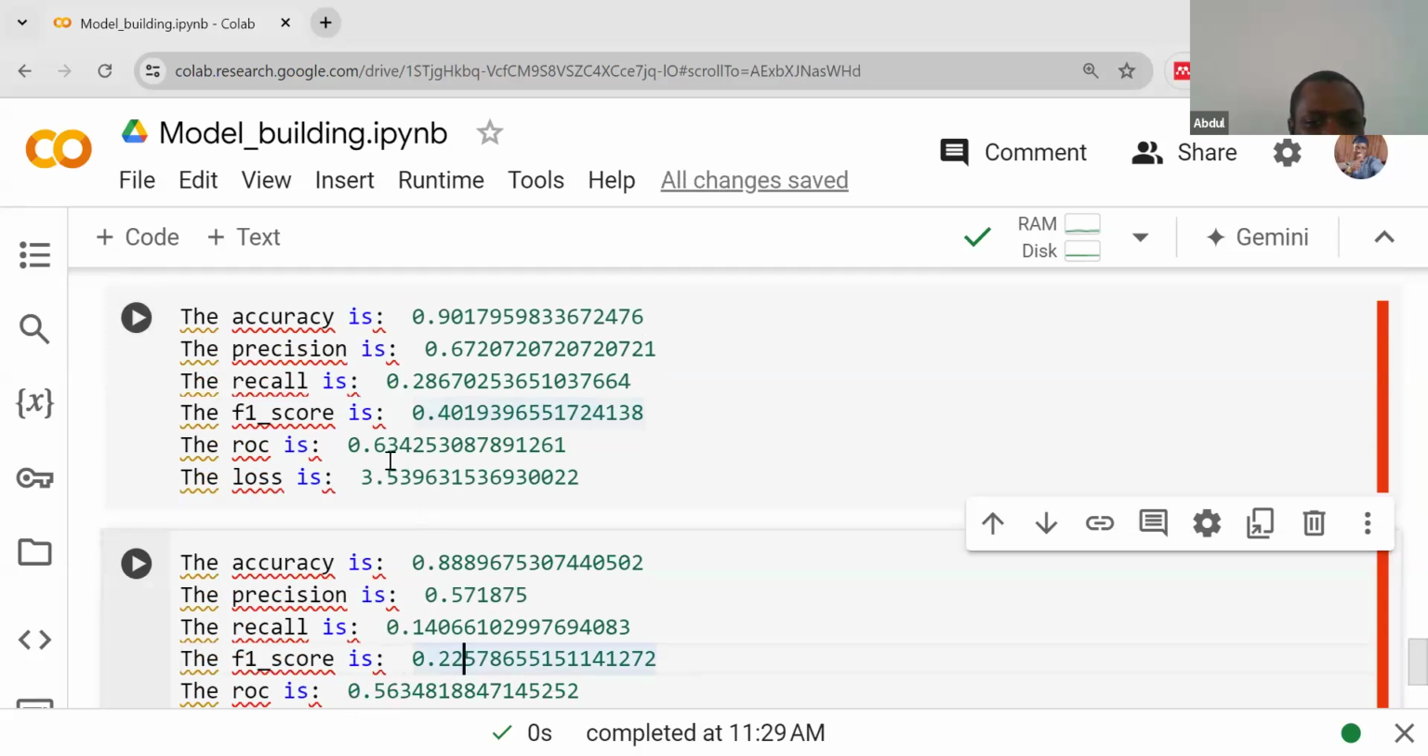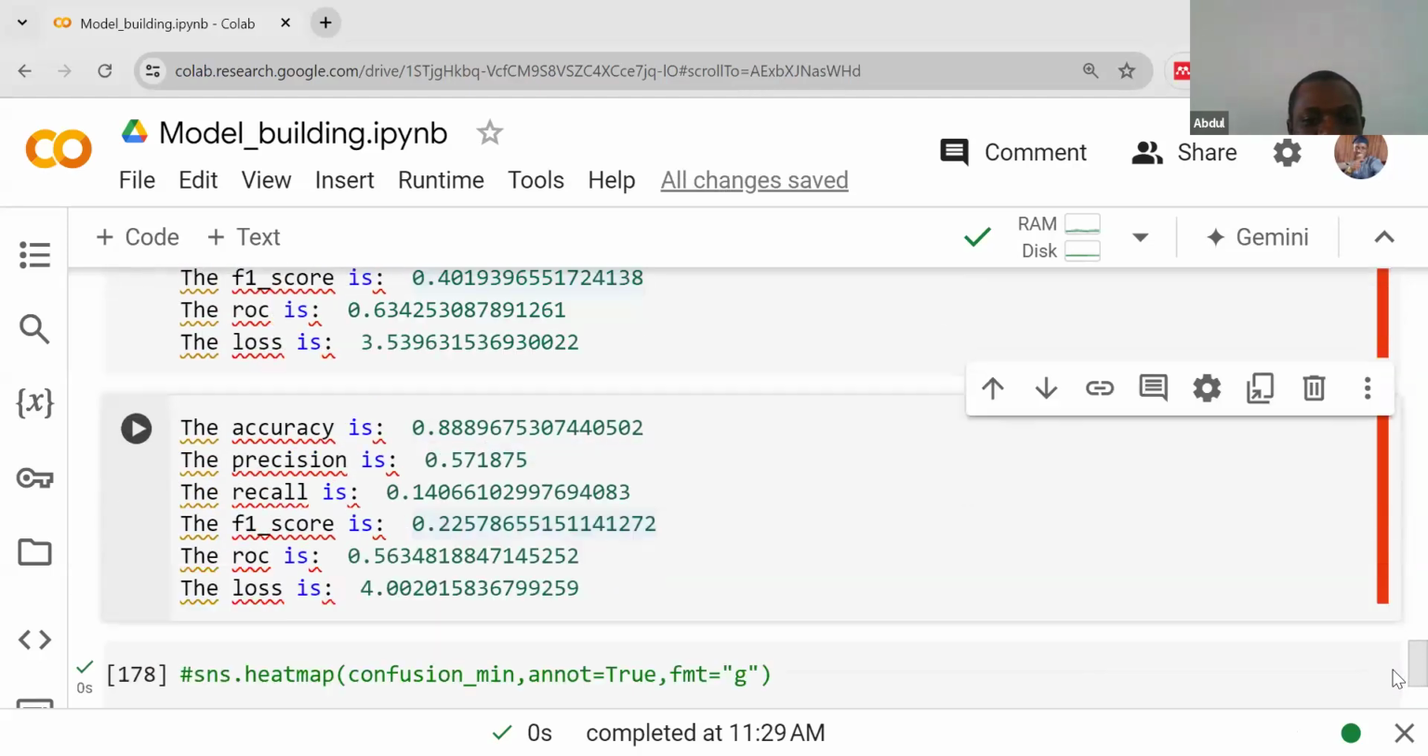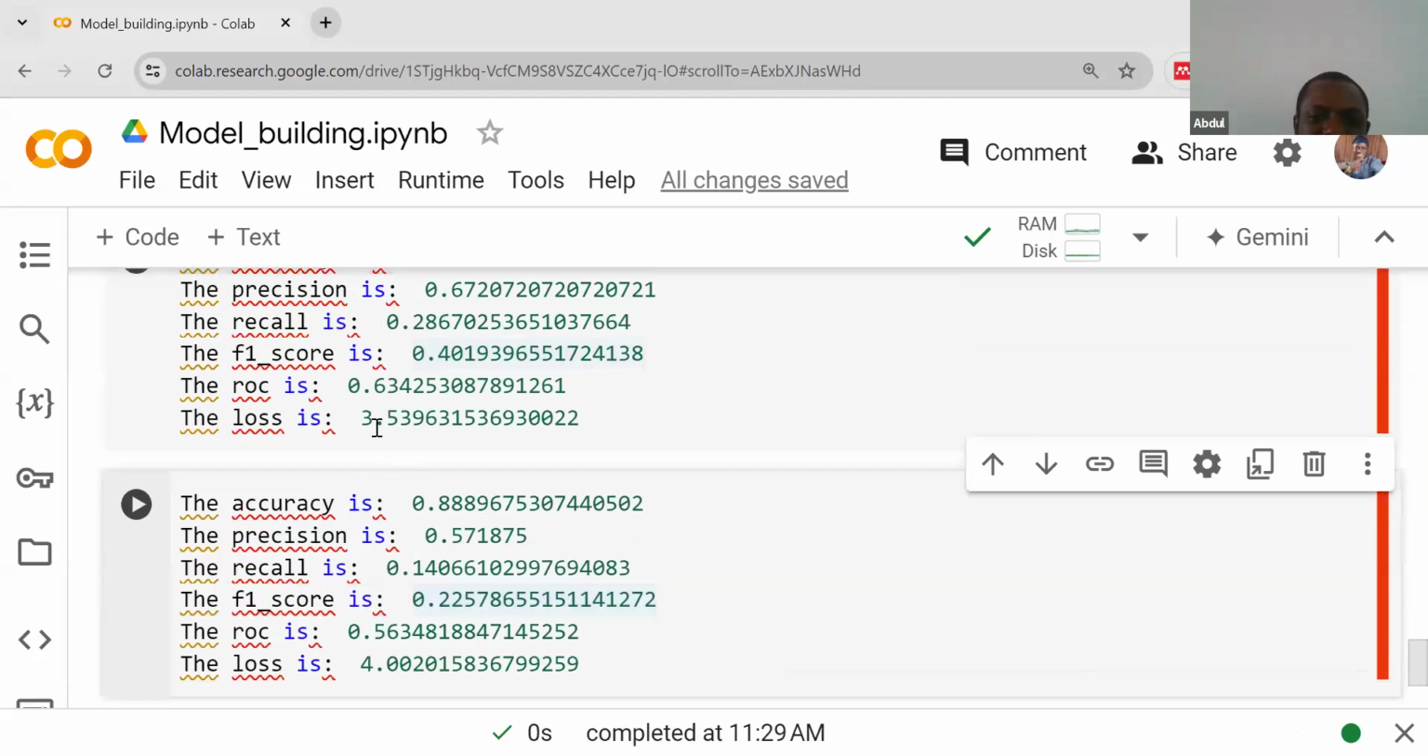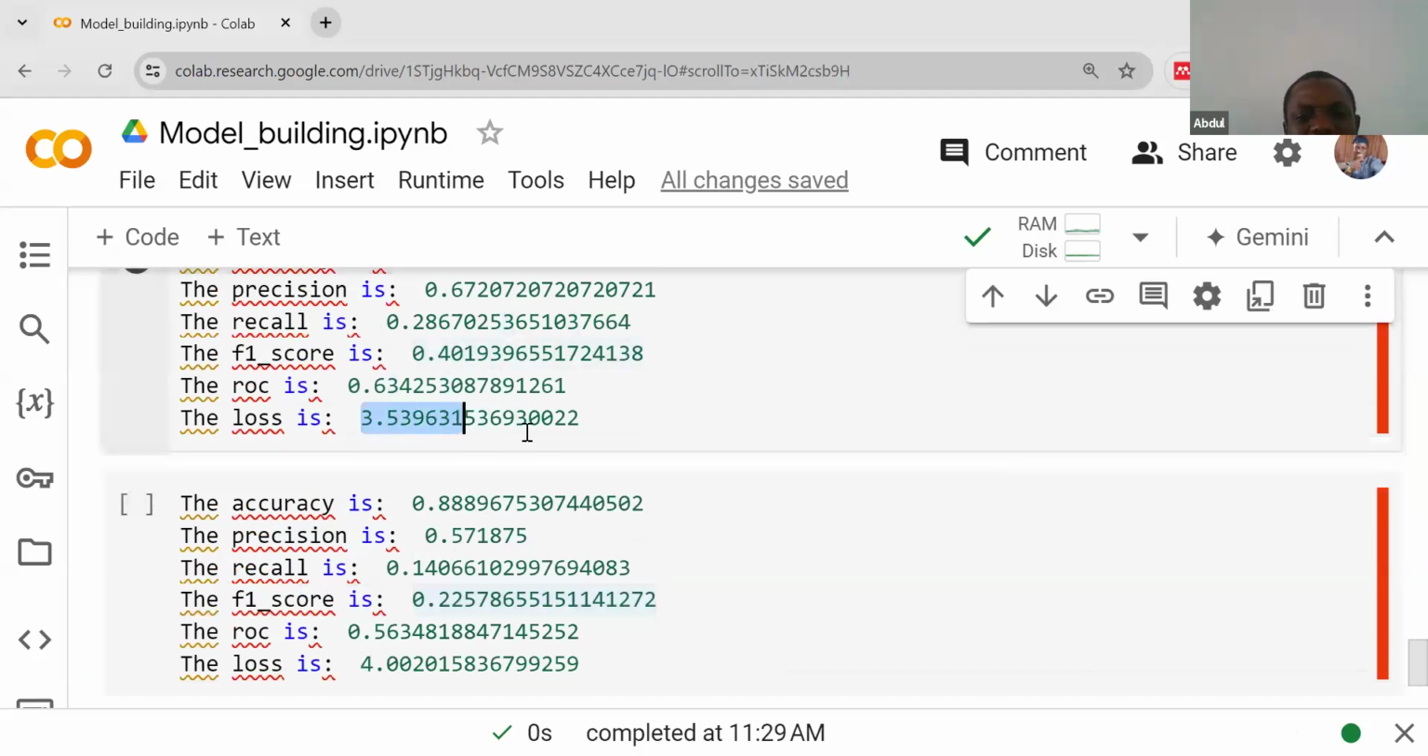This one is 56, and this one is 63. Oh, it has improved to 63 from 56, so there's an improvement. And the loss was 4, and it has improved to 3.5 from 4. We are looking towards making this loss close to 0. Something that was 4 before has actually improved to 3.5, so you can see there is an improvement with the scaling.